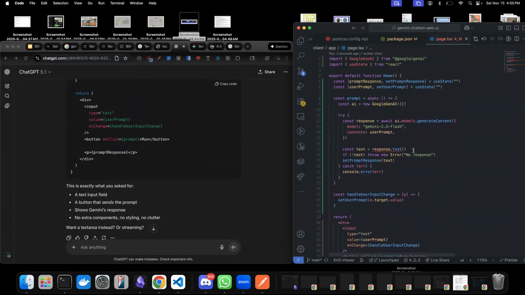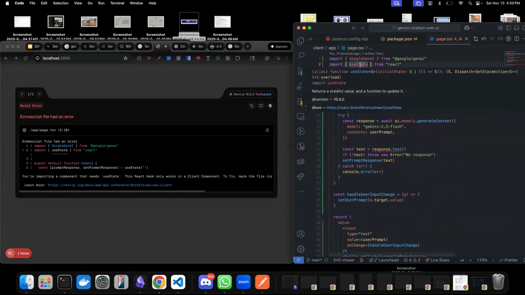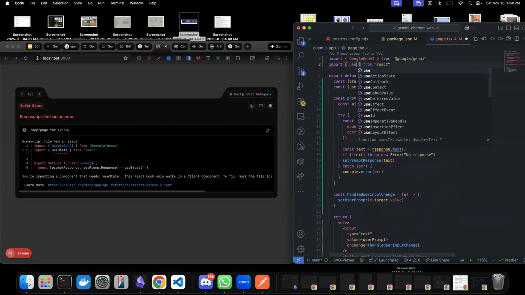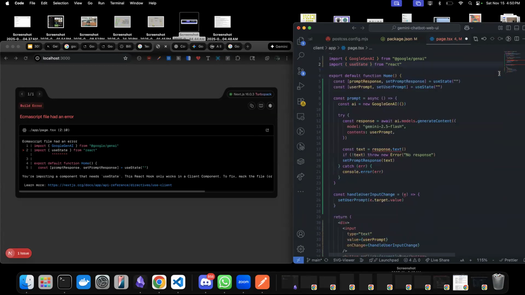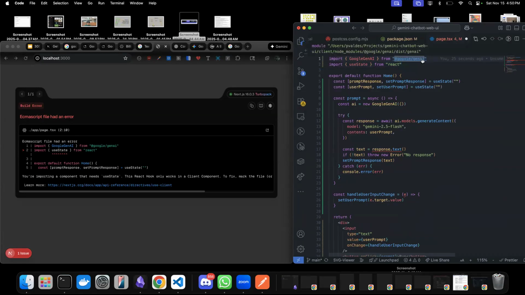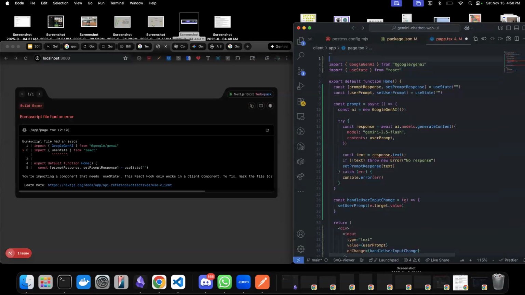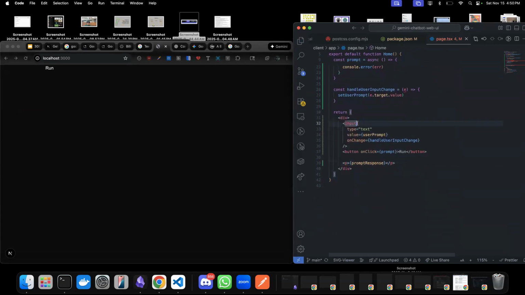All right. Let's see if this works. No. Why is useState not working? Import useState from React. Is that not working? Oh, okay. My bad. Because we're using Next.js, so we have to use client when we use anything with state. I forgot.